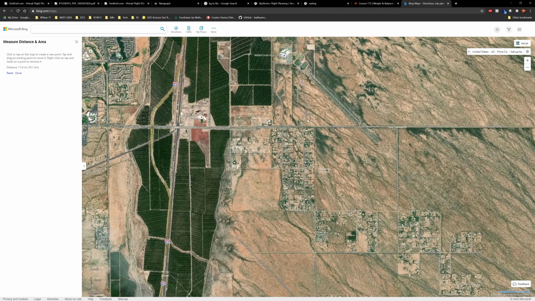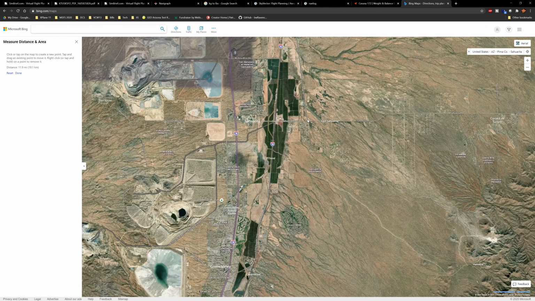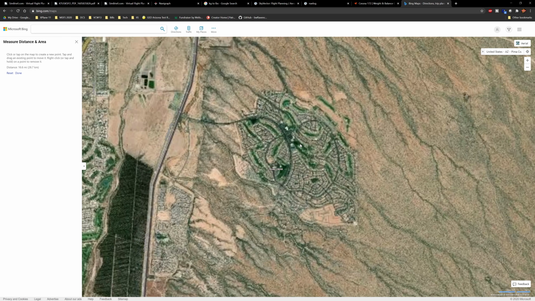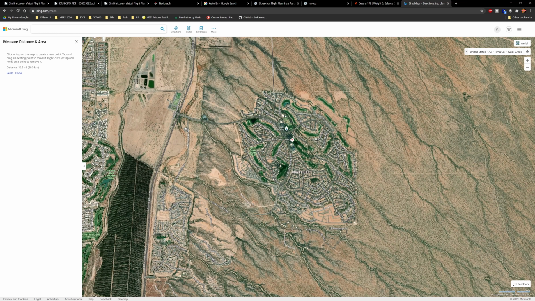And let's see here. This looks like this could be... No, that's... There we go. So here's Quail Creek, right? So here's a golf course. You can see that. So there's a good reference point. So we'll give that a tap.